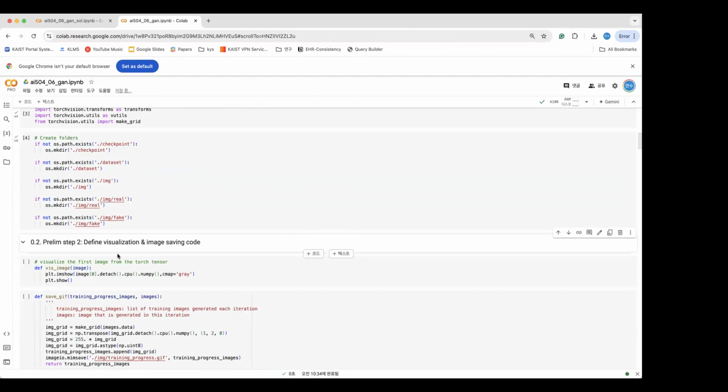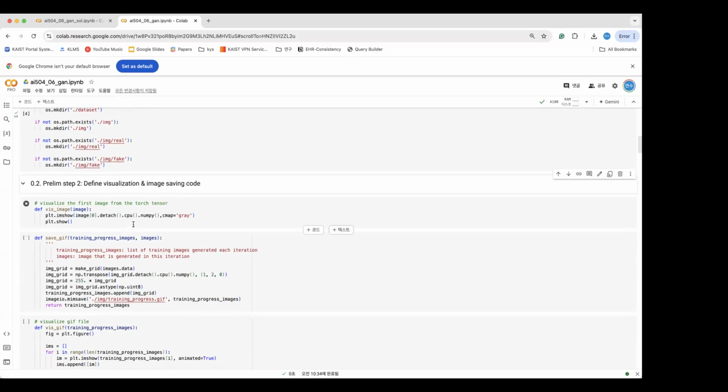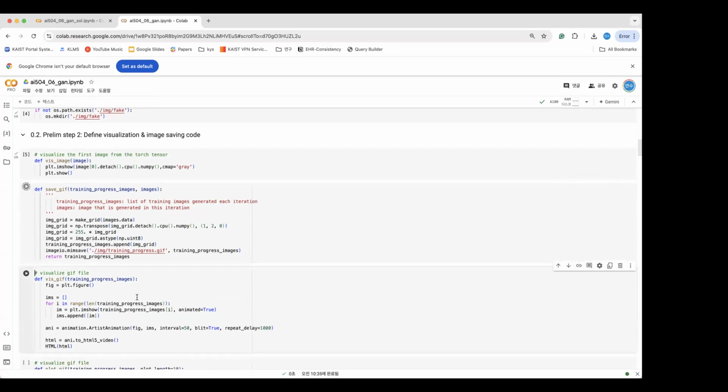And preliminary step 2 is to define visualization and image saving codes. But in this practical session, I will not cover the code in preliminary step 2 because it's just the matplotlib library. So just run the code, please, like this.